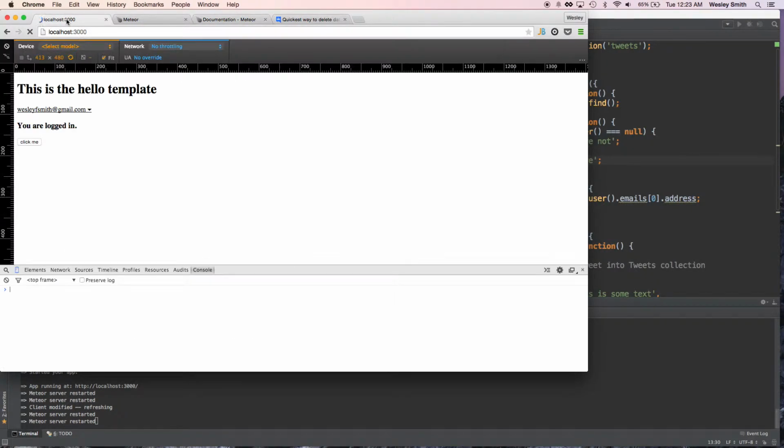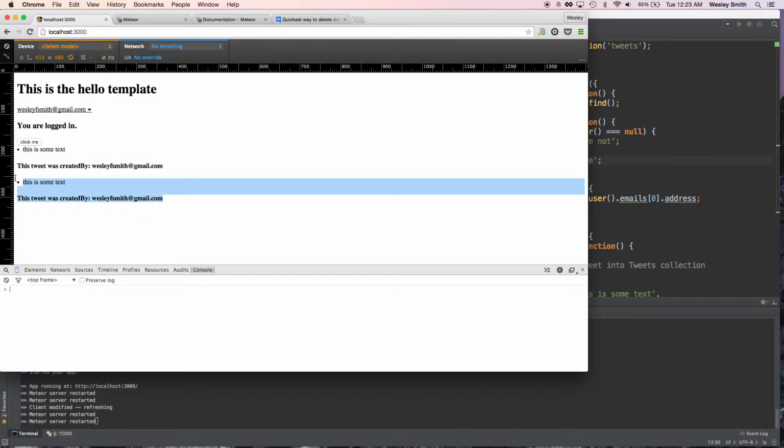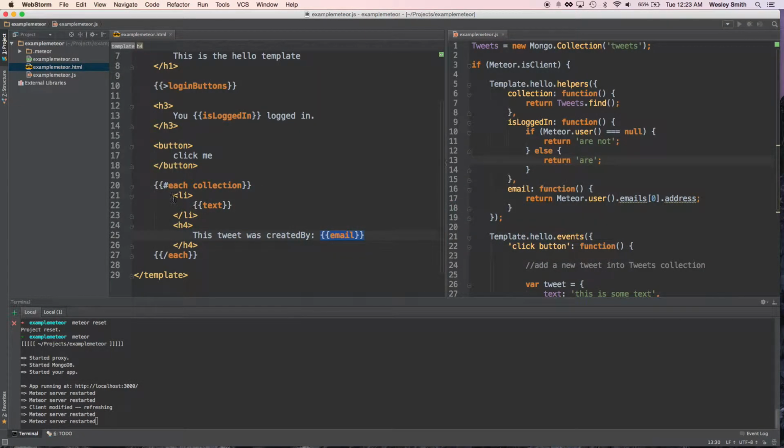All right. And that should return my email address. So now if we go into the app, we're logged in. It says this tweet was created by wesleyfsmith@gmail.com. Nice. So you'll notice my HTML has gotten a little wonky here. So this is one of the repeat blocks, and here's the other repeat block. It's getting a bit weird because I used an LI and then an H4, and we're not using Bootstrap yet. So it's kind of creating a gross layout here. So why don't I change this to a P tag and see if that doesn't look a little bit better.